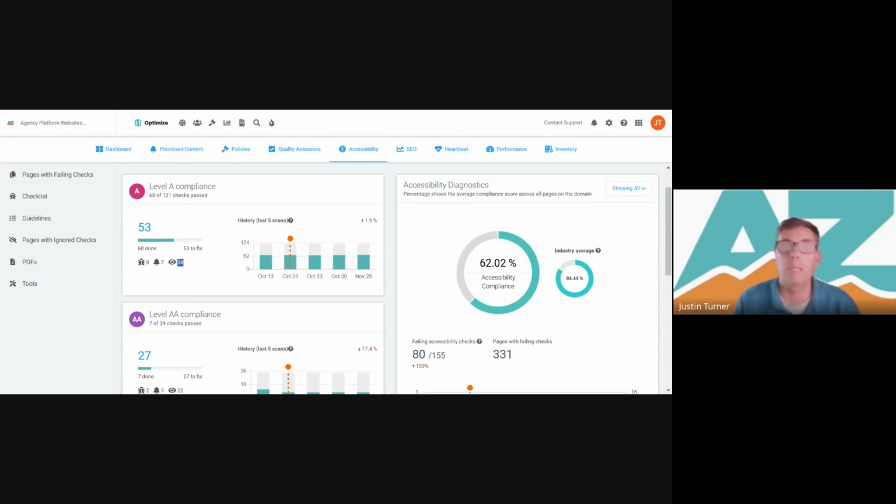But the first thing we want to do is find out what those checks are so that we can prioritize our work. So we recommend always starting with the level A compliance issues first. And once those have been resolved, you can move on to the level AA items. The process is the same.